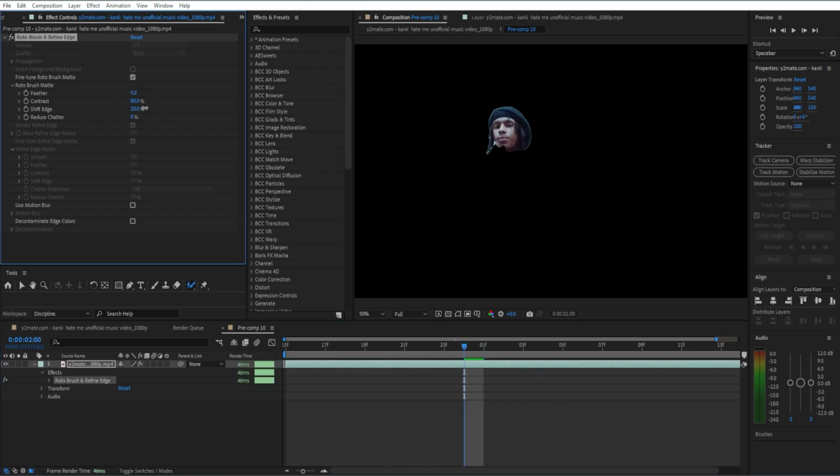And if you wanted to make it a bit nicer, you could head over to shift edge and just bring it down a bit. You could also bring up the feather, so right here.